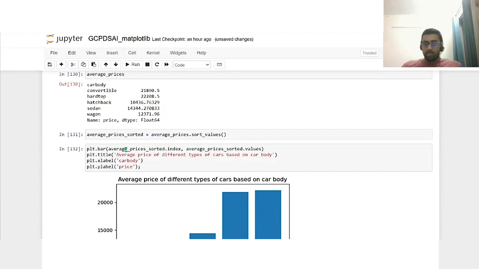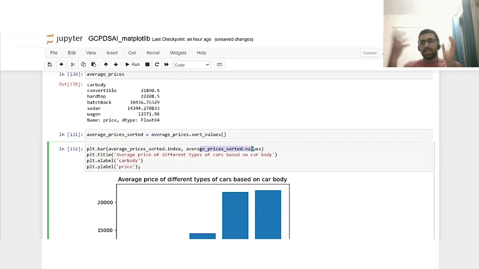So basically what I'm trying to say here is, as long as you are sure of matching the order of the index with the order of the values that you're passing, the y value and x value, the same goes for scatter plot and everything else.